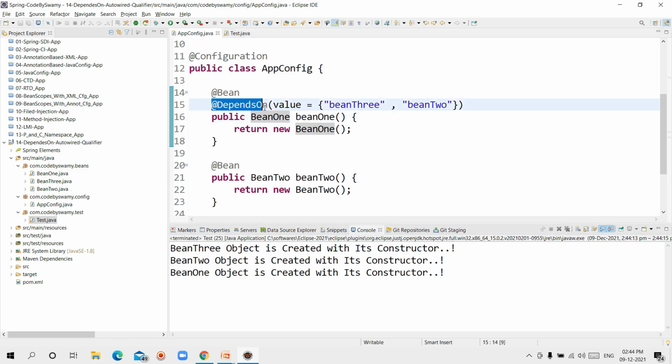So, what is the depends on annotation? It forces the IOC container: first of all, you have to create these objects. After creation of those objects, finally, you have to create my object. That's the meaning. Okay. With this, we completed the autowired annotation and the depends on annotation.